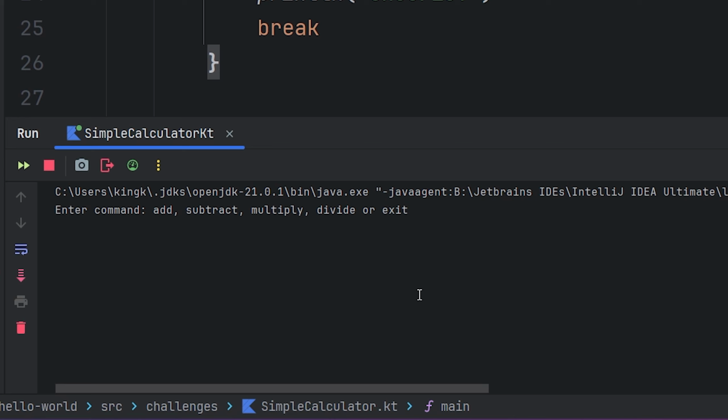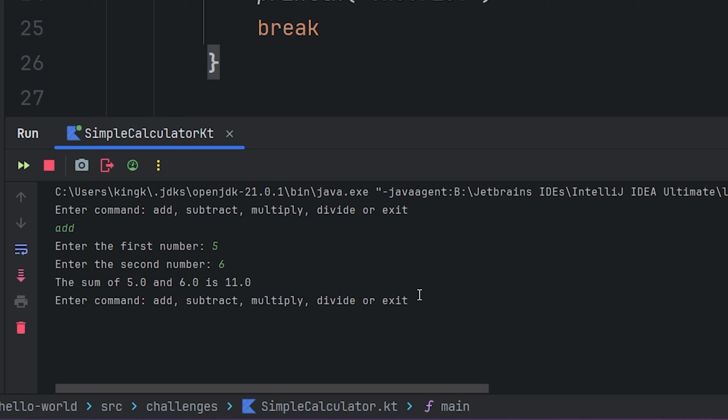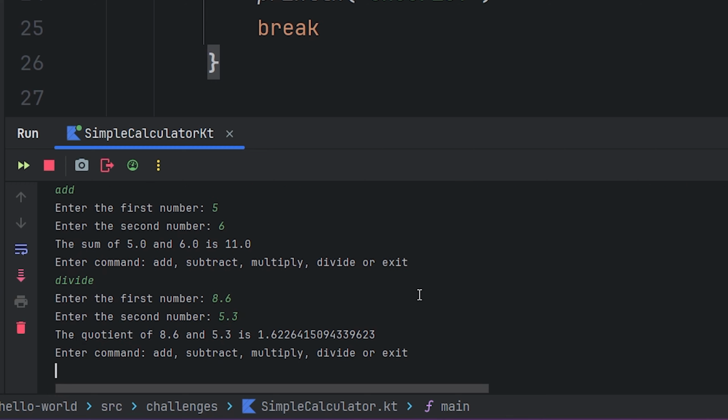So now we're going to enter a command. We're going to try add. We're going to say 5 and 6. So 5 and 6 is 11, but now it's re-asking for the command, which is exactly what we want. We want it to repeat. Now we're going to say divide. We're going to say 8.6 and 5.3, and I'll just take its word for that. I'm assuming that's correct. I don't see why not.